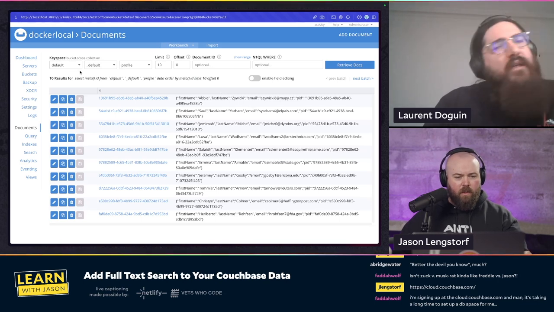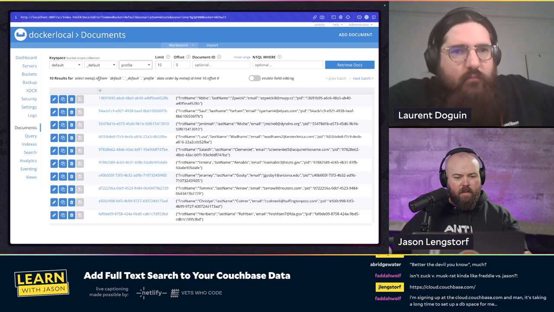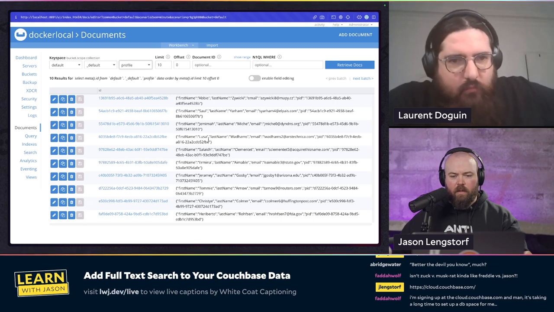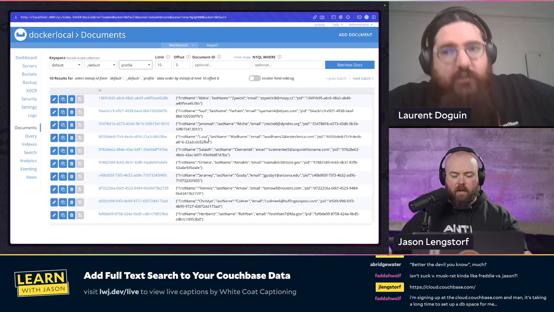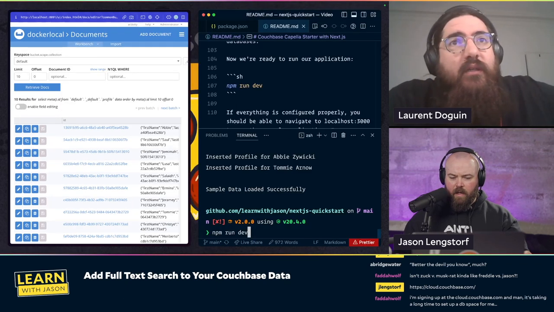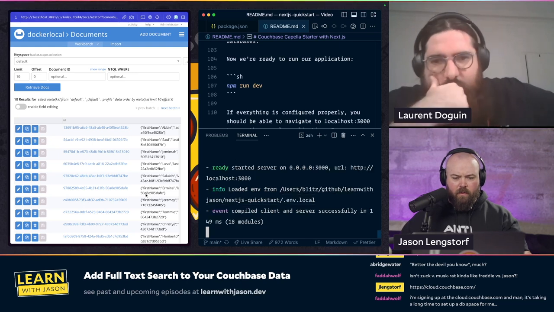Cool. Okay. So we're in our default bucket, and then we're looking at our profiles. And now we've got, these are the pieces that we just imported, this is how we seeded our database. Yes. Okay. Yes. And now if I npm run dev, we're running at localhost 3000.